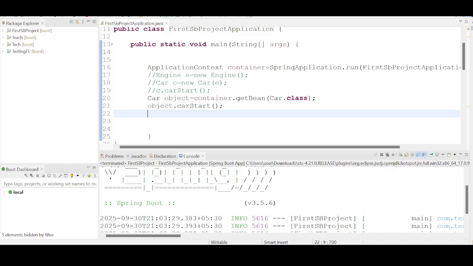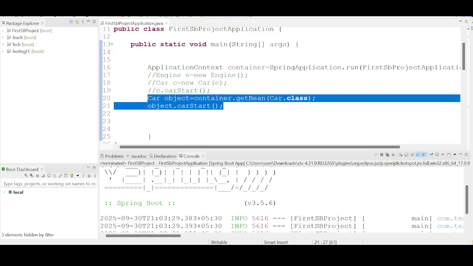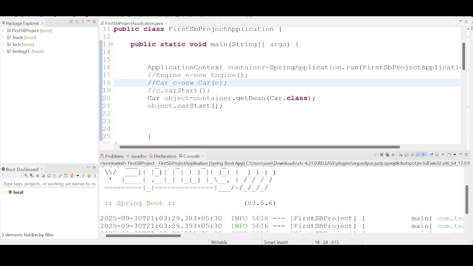If you have 10 chaining dependencies, only these two lines would be sufficient. All the injection will happen behind the scenes. You do not have to worry about that. You do not have to do all these injections manually. That's what I'm trying to say here. Don't you think that is going to be a little bit useful?